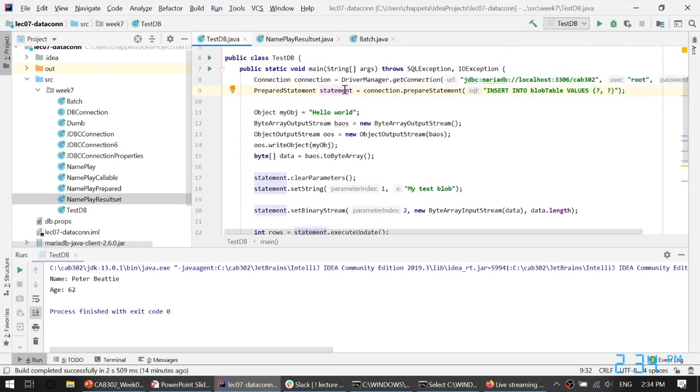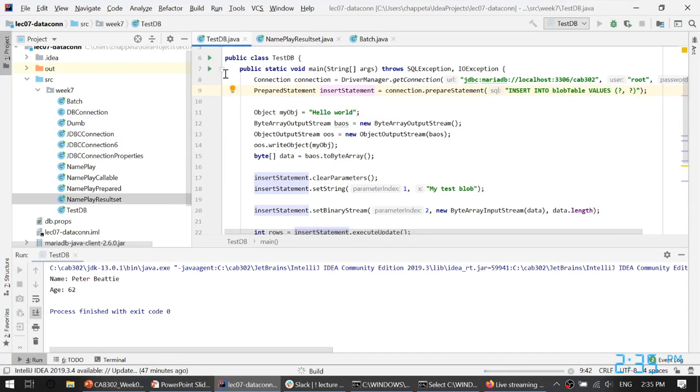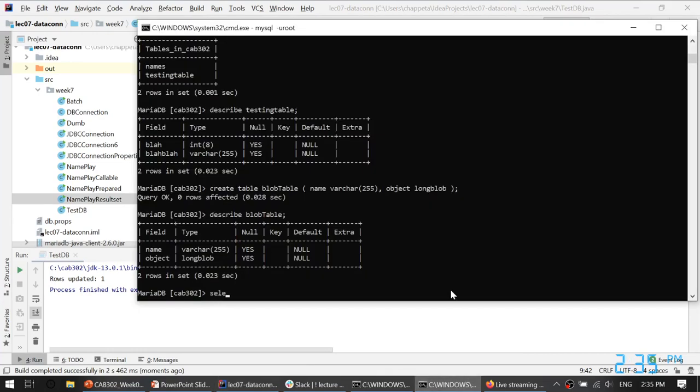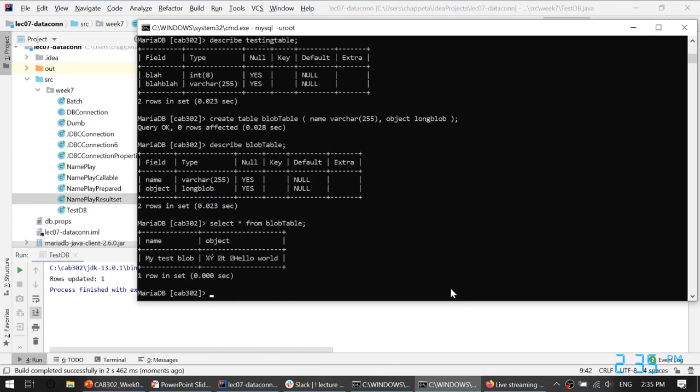And we'll even rename this like they've renamed. We'll call this insert statement, so that we'll create a new one later on. So let's run that, and we'll either get an exception or we'll get rows updated 1. So now let's actually just select star from blob table. Okay. Oh, that's interesting. It actually does have a go at displaying it.